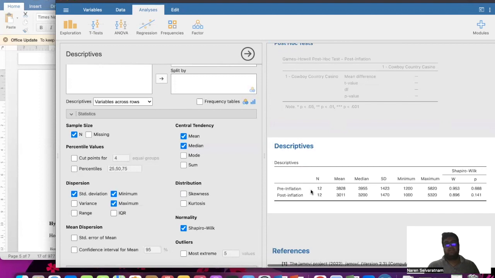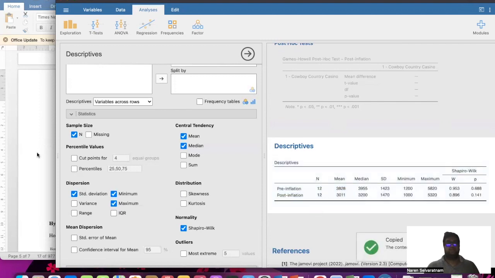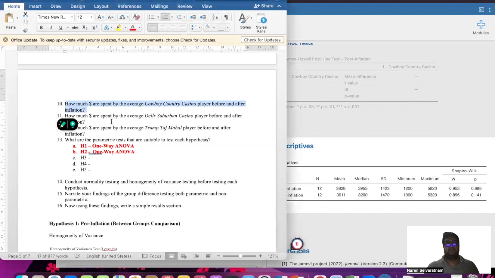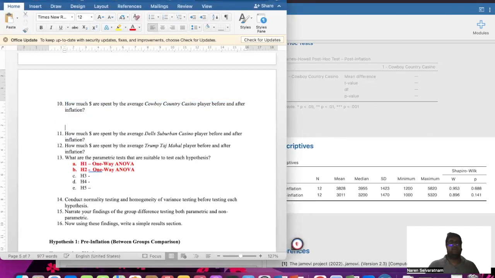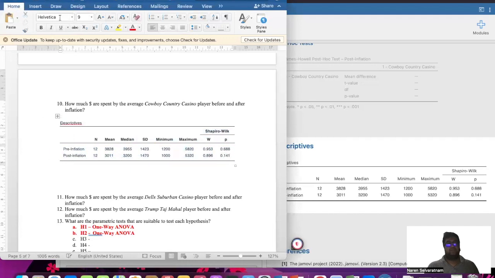But this is some very important information. This is our first descriptive information for pre and post data for Cowboy Country Casinos. On an average, this is exactly how they have spent. So I'm going to just copy and paste this information because it's important. Okay, like this.